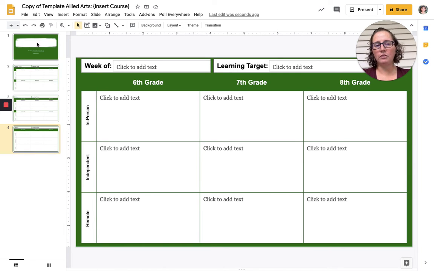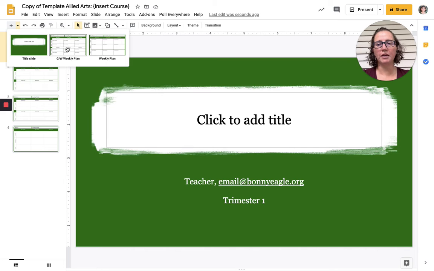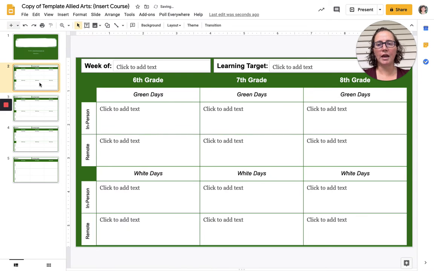Now, the nice thing about using a Google Slide deck, and the reason that I prefer this for weekly planning like this, is that as long as you're up here on the top slide, whenever you create a new template, it will automatically put it next in the deck.